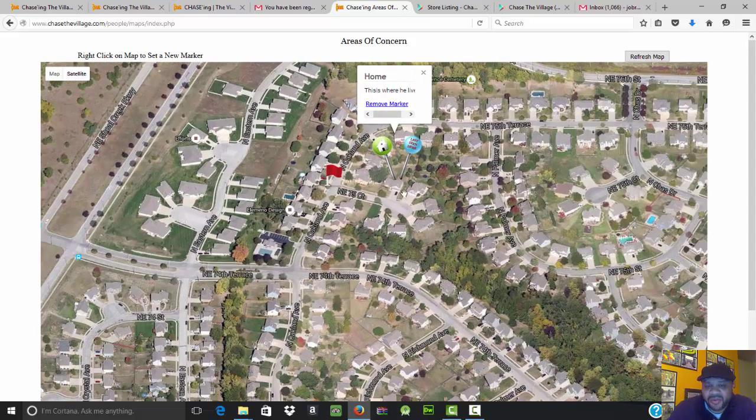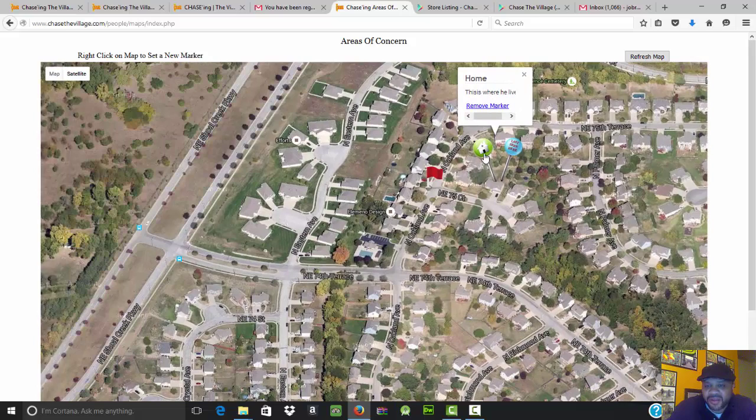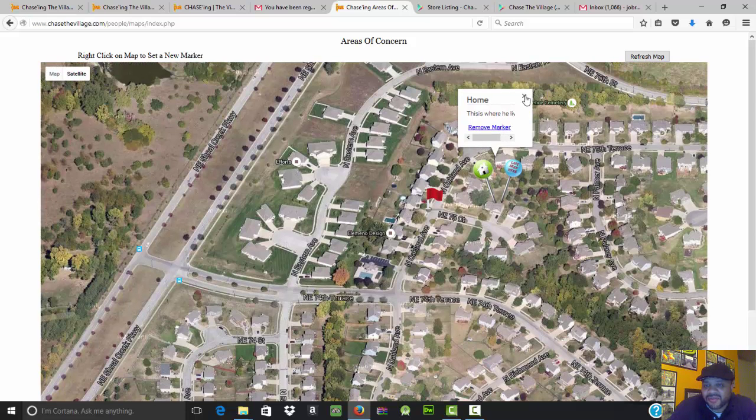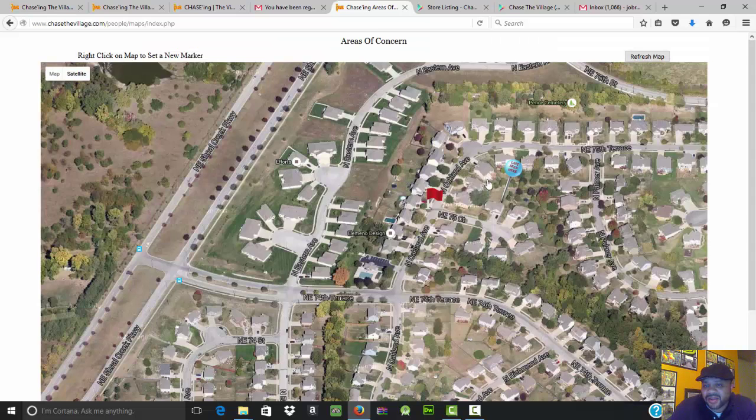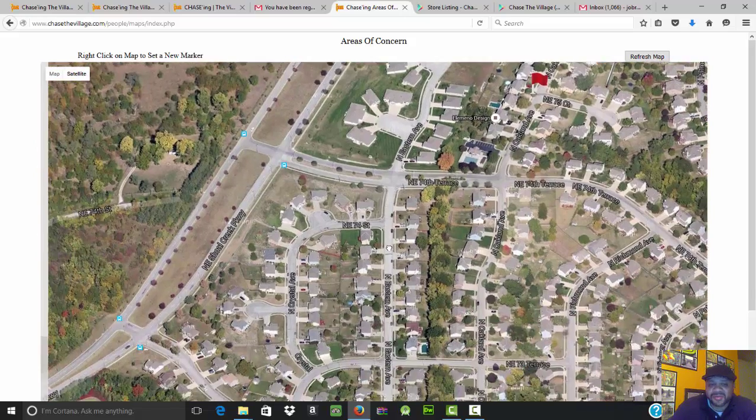Okay, so that's pretty much how it works. And then if you want to get rid of the home marker, let me get out of that first so you can see it firsthand. You click on it and then you just hit remove marker, and okay, it's done, and your markers are gone. And you can do that with any of these markers.